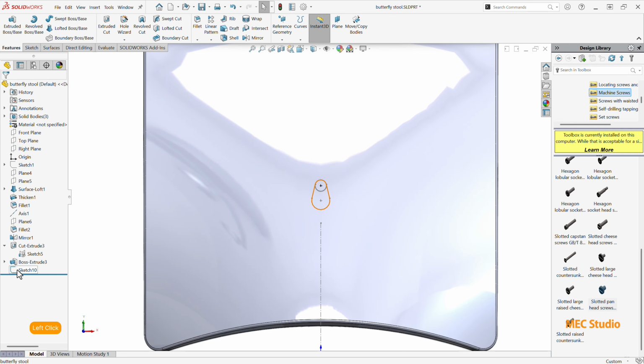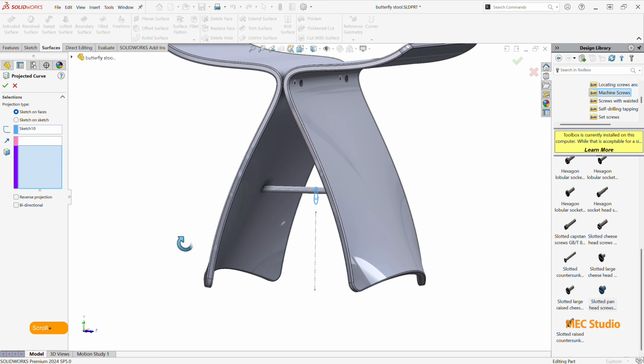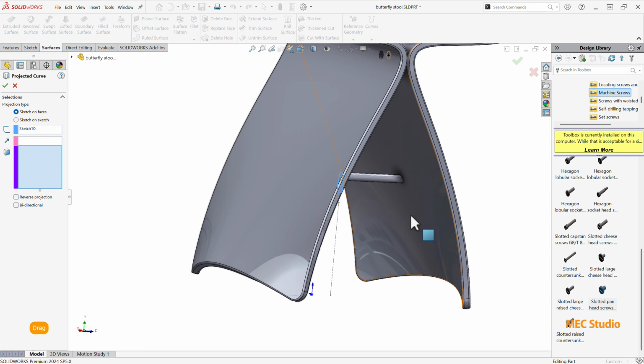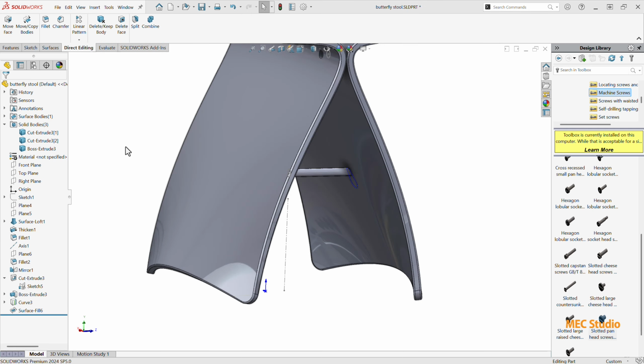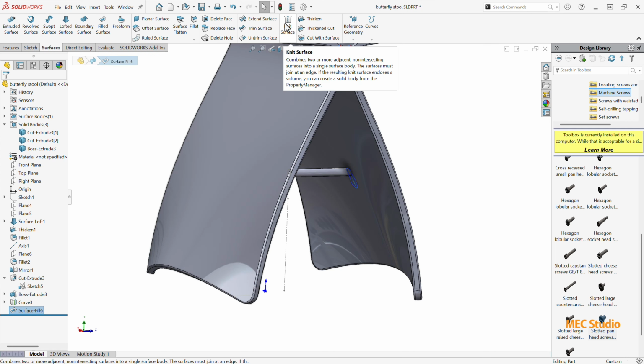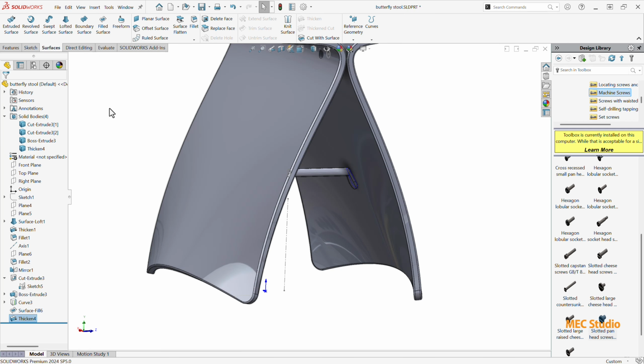Next, to project the sketch to the surface, choose Project Curve, choose Sketch on Faces, and select the sketch and the surface. Then we fill the surface through the curves and secant the surface by 3 mm. Remember to uncheck the merge result.